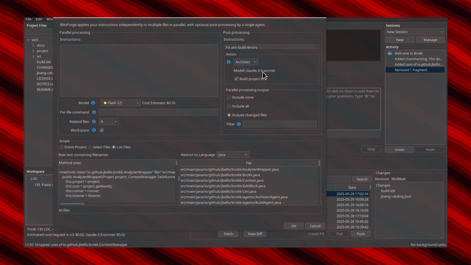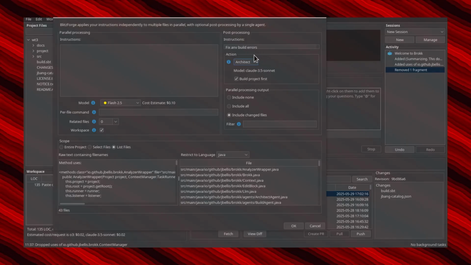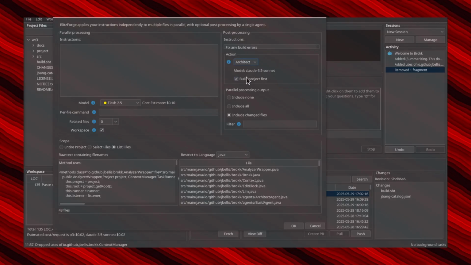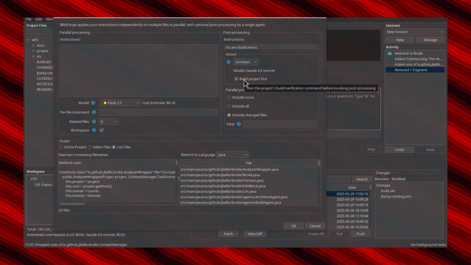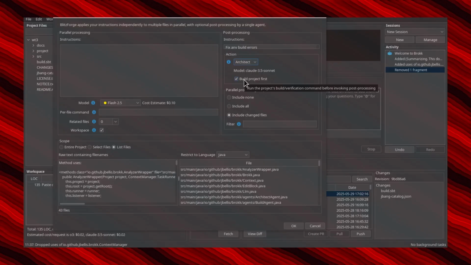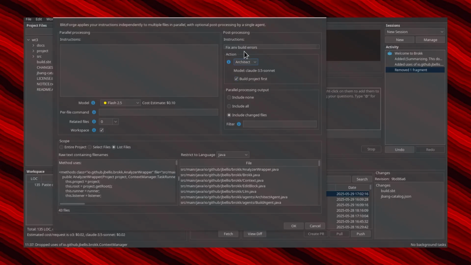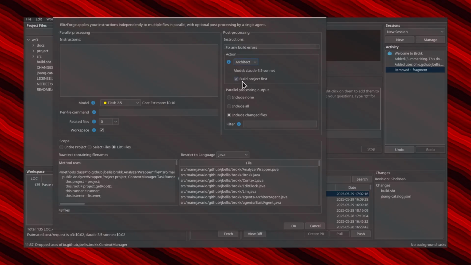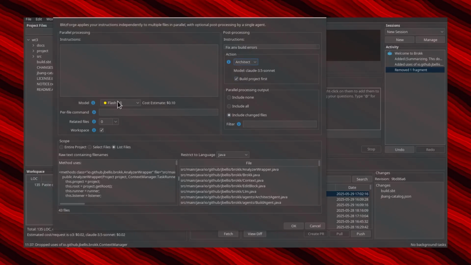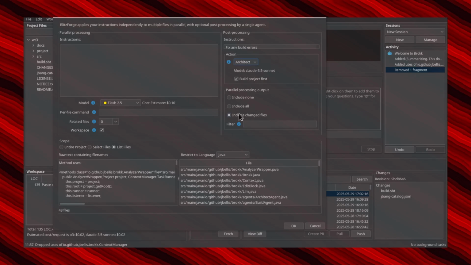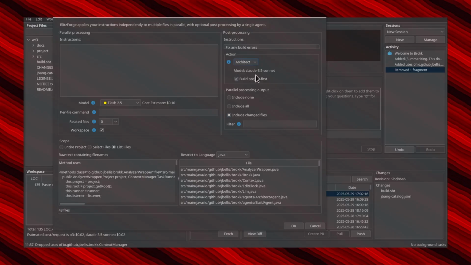Architect is going to, by default, get the instructions of fix any build errors. If this checkbox is selected, I will build the project and then feed the errors into Architect, with these instructions, just fix the build errors. And by default, I'm also going to include the output that Flash gave me while it was modifying those files, but only for files that included changes.